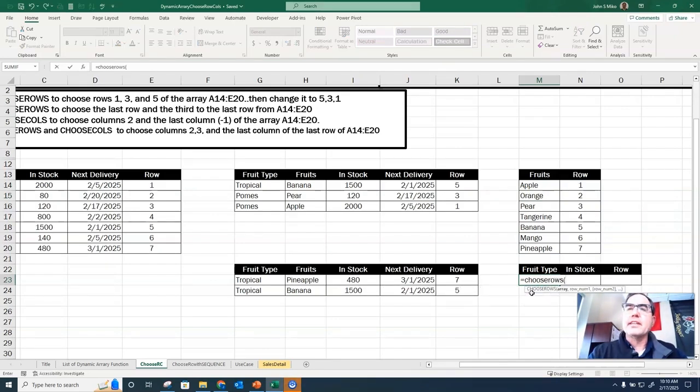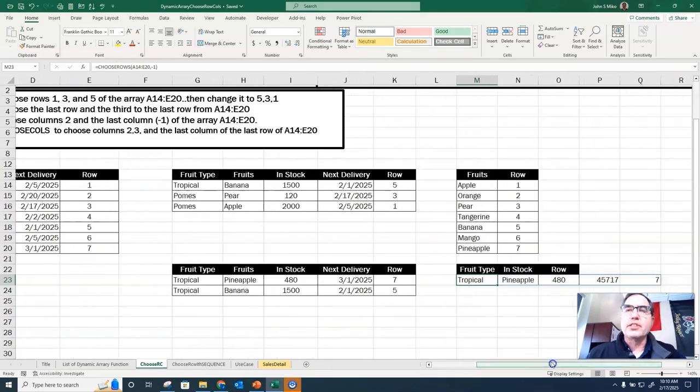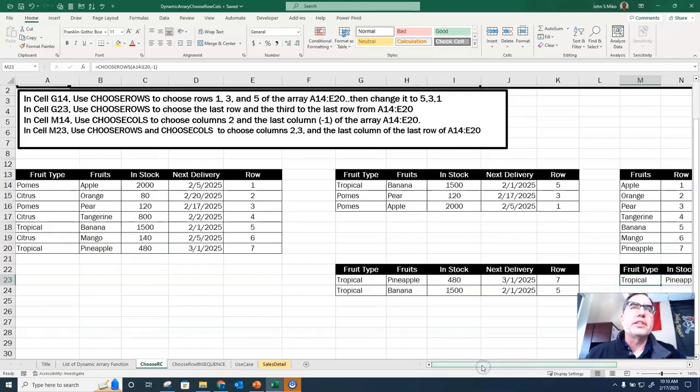And I'm going to say, look at that range, A14 and E20, and I only want to choose the last row, so I'm going to say -1. Now it returns an array. It's a dynamic array function, and it gives me all of the last row. Well, what I really want to choose from that is columns 2 and 3 and the last column.